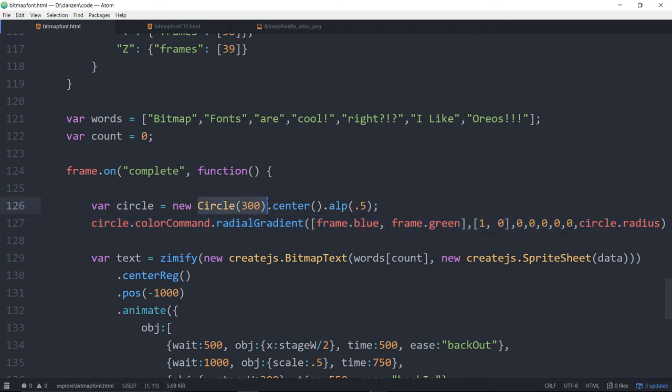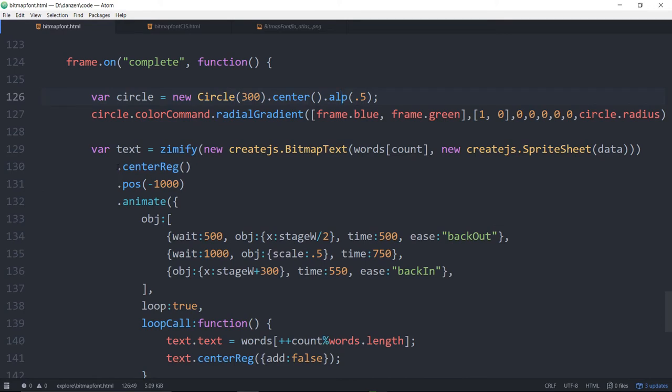The circle itself saves a bit of time. You don't have to make a new shape and set fills and all this. It's all done through parameters. And we can also chain on things like .center and .alp to that, so that's some savings there. Another thing that we'll be able to save when we centerReg, for instance, this text, that will save setting bounds and getting bounds and getting half the width and setting the registration points to that. So you'll see, why don't I show you?